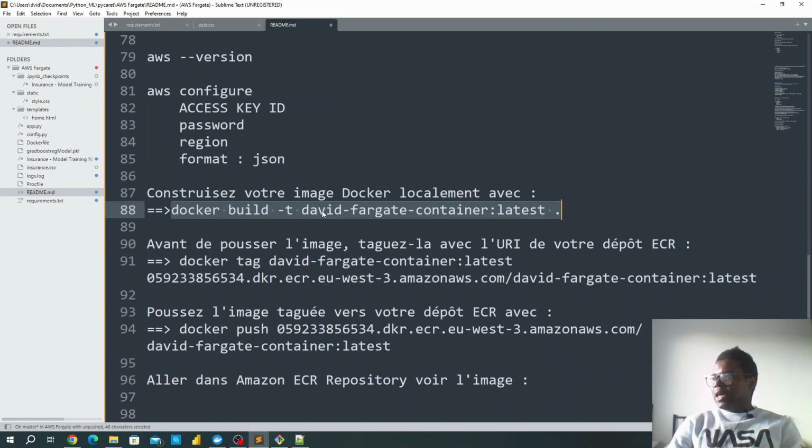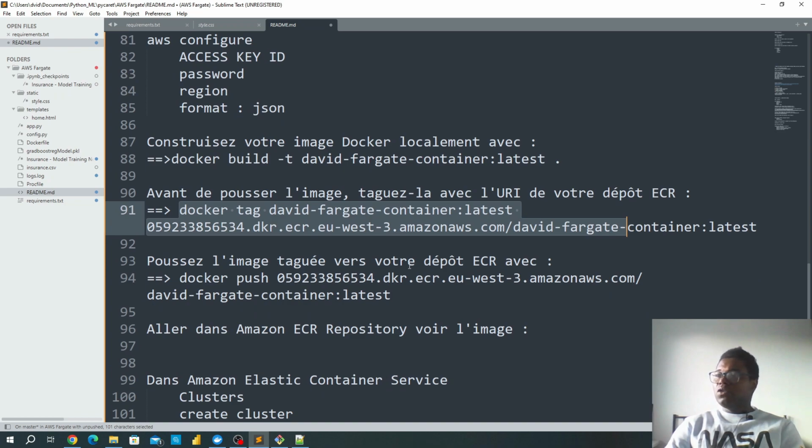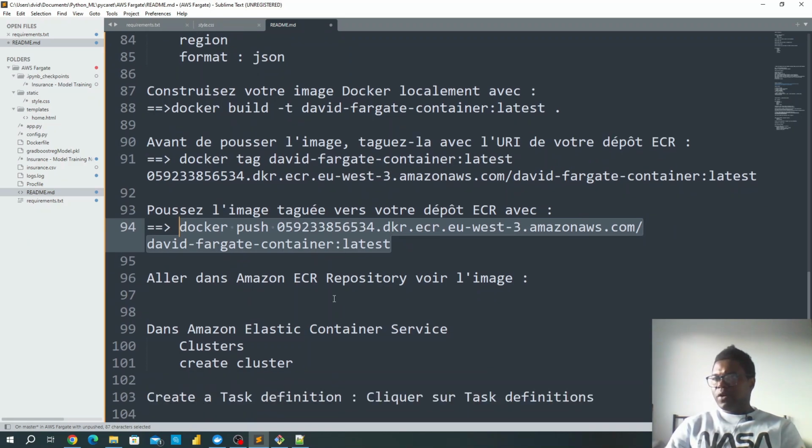You make it, and then here you can tag your image before you push it on your ECR, Elastic Container Registry. And then here you push your image into the ECR repository, as you see here. This is the command that allows us to push the image into the ECR repository in AWS environment. And then you can go into Amazon ECR repository to see the image.